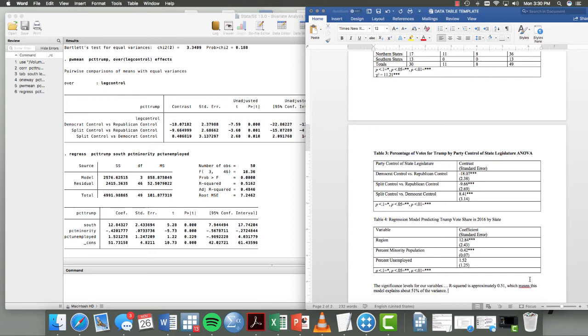So because region is operationalized as 0 equals non-south and 1 equals the south, this coefficient here of 12 means that southern states on average had about 13 percentage points for Trump higher than non-south states. Right? So that's a very interesting finding that we have found here in the data. So these are the things that you need to be able to interpret.